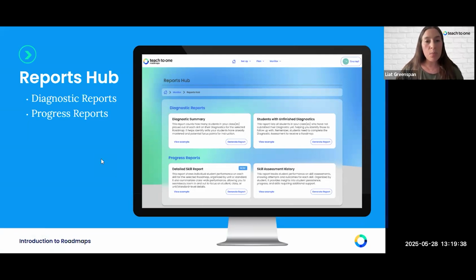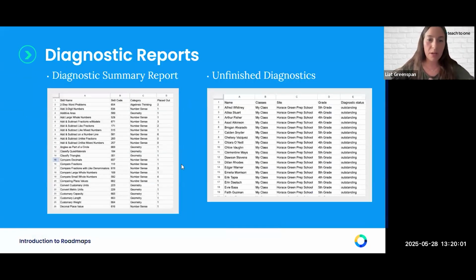So the diagnostic reports and the skill assessment history reports, they're going to download as CSVs. And then the detailed skill report is an XLSX file. So you can open these reports in Google Sheets and Excel and Numbers or whatever spreadsheet tool you guys prefer. Now let's dive into the specific reports that are available in the Reports Hub.